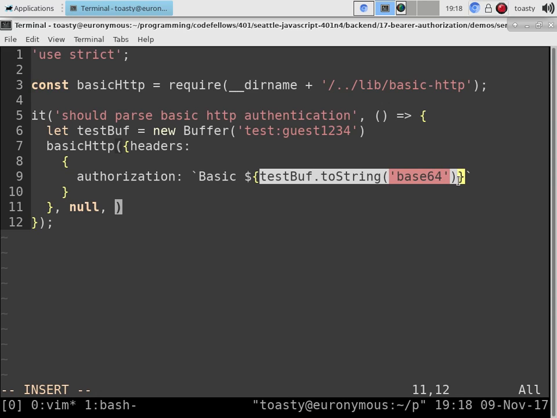Since we never call res inside of the basic HTTP piece of middleware, we don't actually need it. If that gets called, right, or if something gets set on that, then something has gone wrong. Lastly, we're going to define a function. And in this function is where we're actually going to do our expect statements. Right?